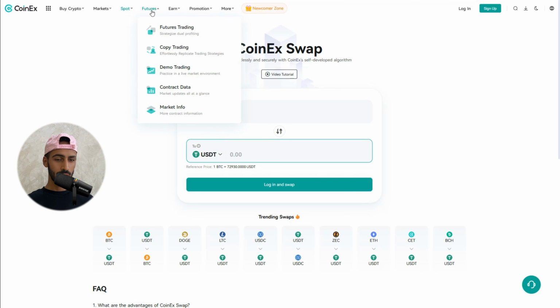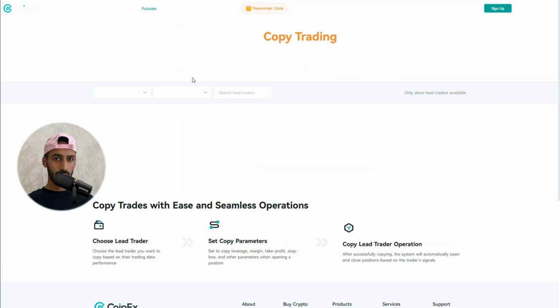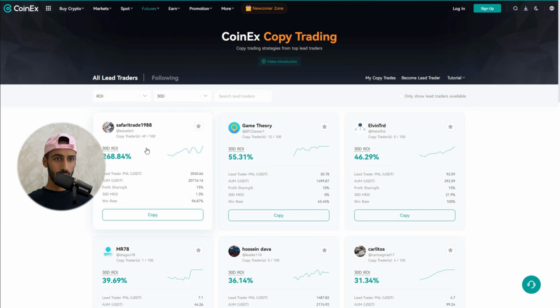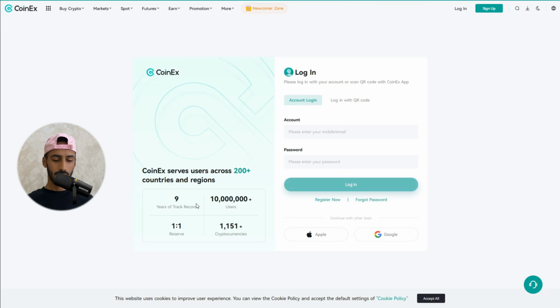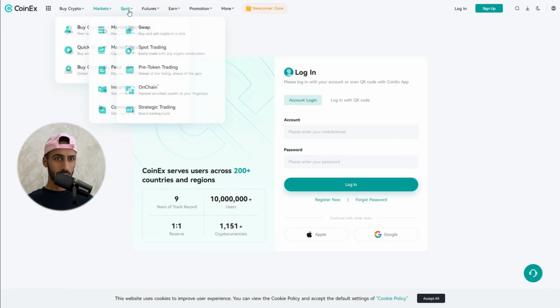There are also futures contracts. In the futures section, we find copy trading here. Yes, my friends, here is copy trading. We see traders and so on. We can copy their trades. You just click on copy like this, but you have to open an account, of course, my friends. And once you open your account, just complete the rest of the steps.